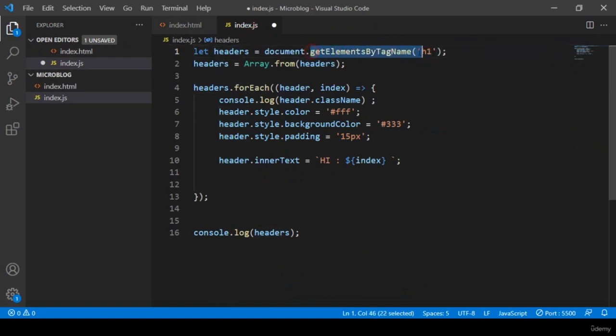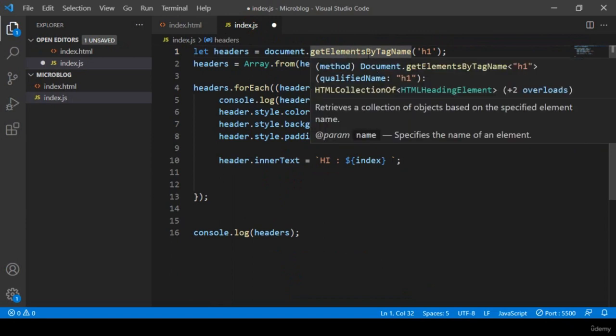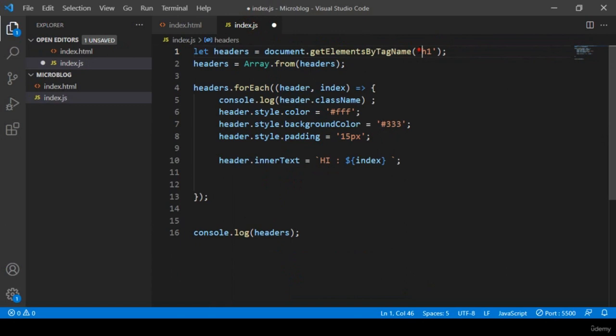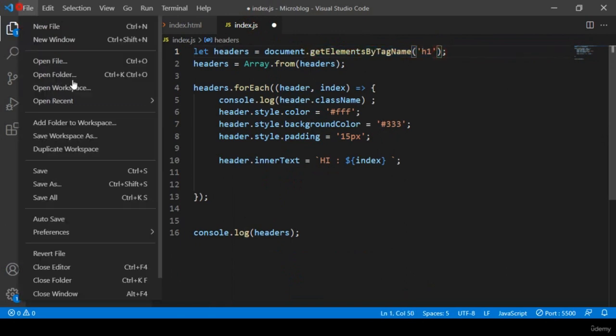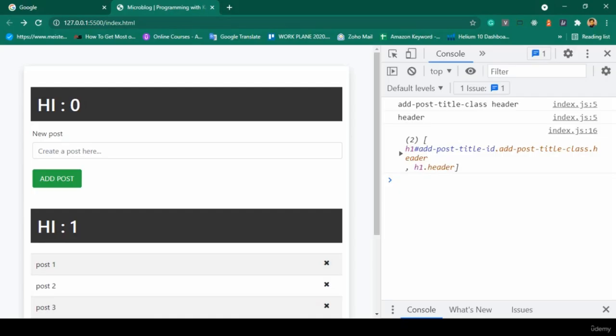Just simply understand, if you want to get some of the CSS data, then that will be getElementsByClassName, rather than if you want to get all the data by the tag, then that will be getElementsByTagName. Okay, now if you click save all, and now if you click refresh, you can see our result is just like the same as before.